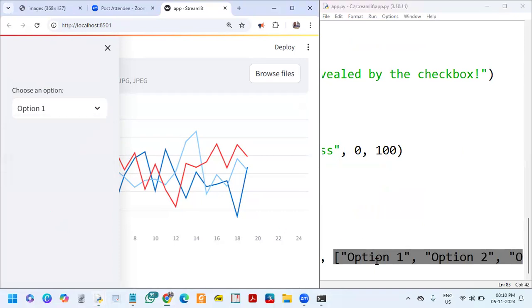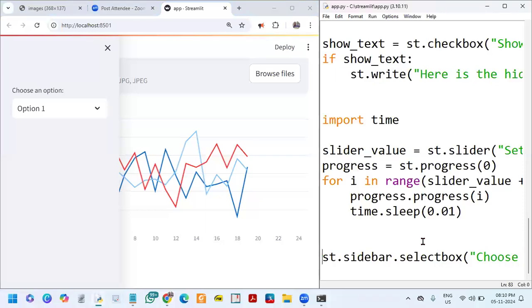Collection of options: option one, option two, option three. Okay, right. So we'll assign it to a variable. We don't need to assign, but we'll assign it to a variable. We'll call it sidebar option. This variable will get whatever option you choose.